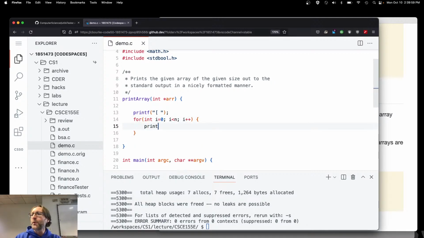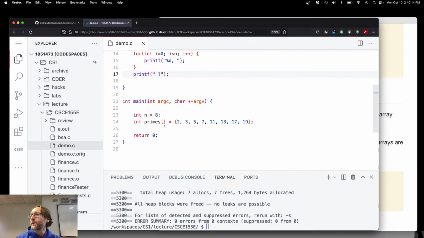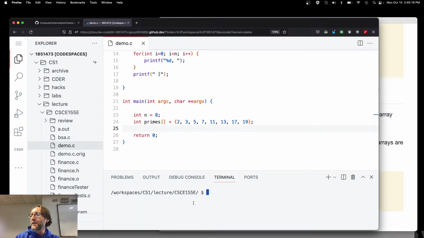We'll go ahead and printf, and then we'll print it in a nice manner here, %d with a comma space maybe. And then at the very end, we'll go ahead and print the ending square bracket. There we go. Let's go ahead and test this. First of all, let's even test to see if it compiles, gcc demo.